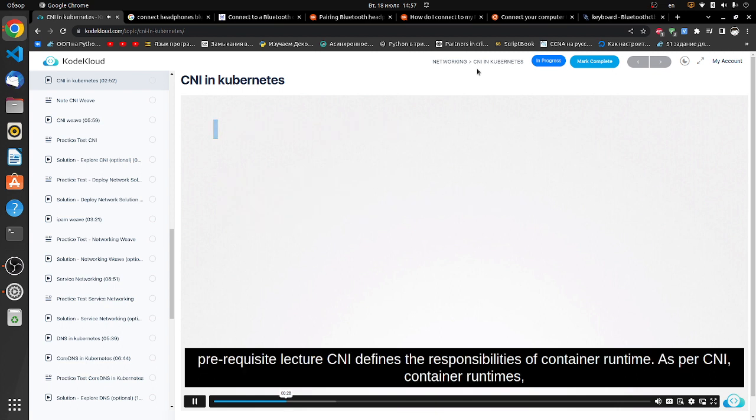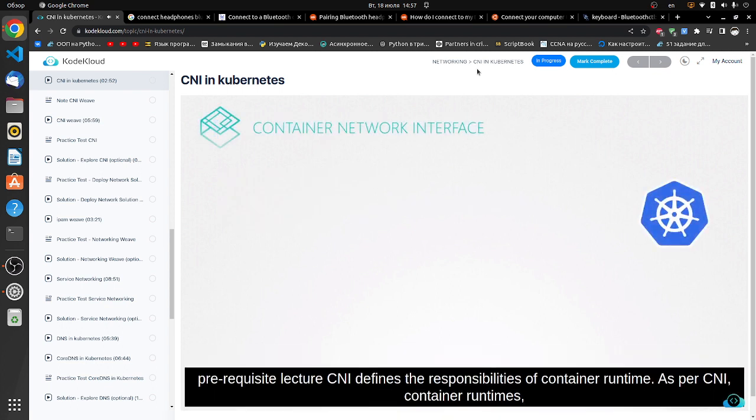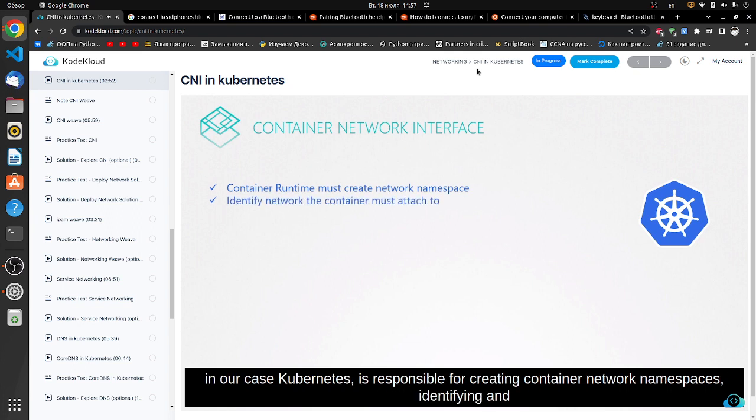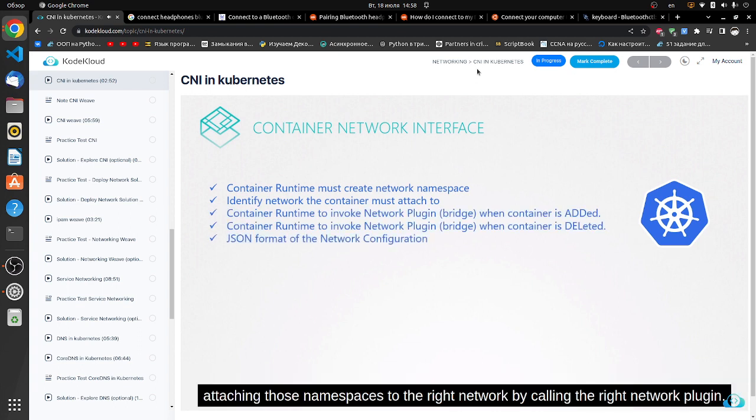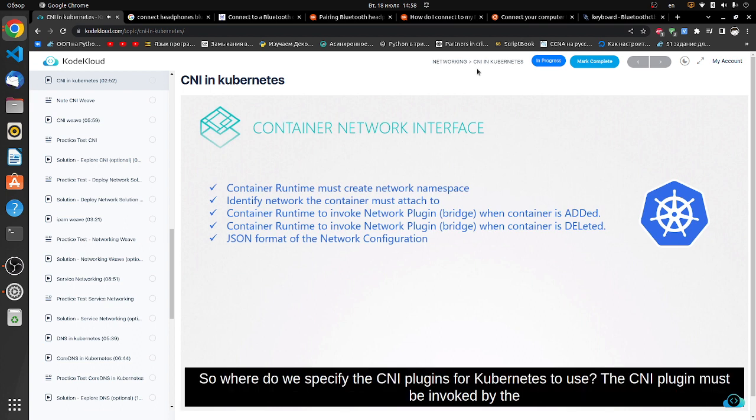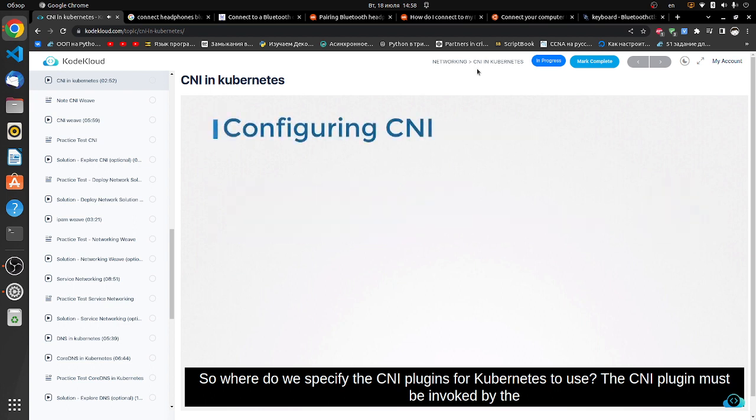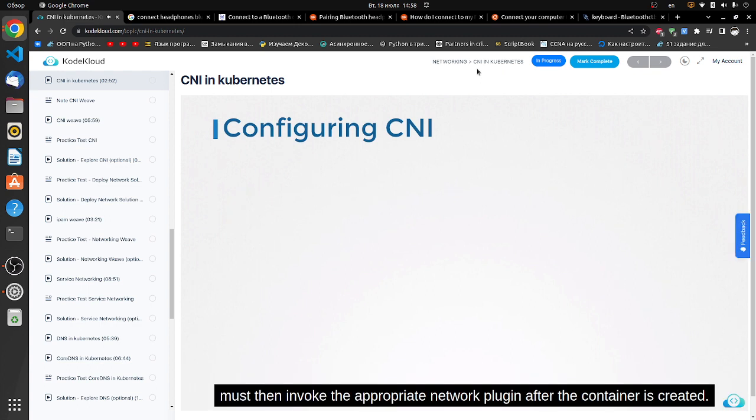As we discussed in the prerequisite lecture, CNI defines the responsibilities of the container runtime. As per CNI, container runtimes, in our case Kubernetes, are responsible for creating container network namespaces, identifying and attaching those namespaces to the right network by calling the right network plugin. So where do we specify the CNI plugins for Kubernetes to use? The CNI plugin must be invoked by the component within Kubernetes that is responsible for creating containers, because that component must then invoke the appropriate network plugin after the container is created.